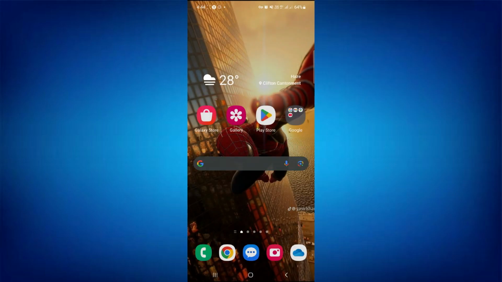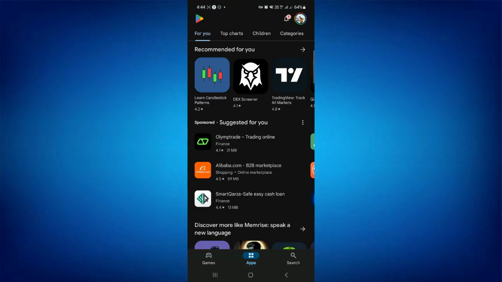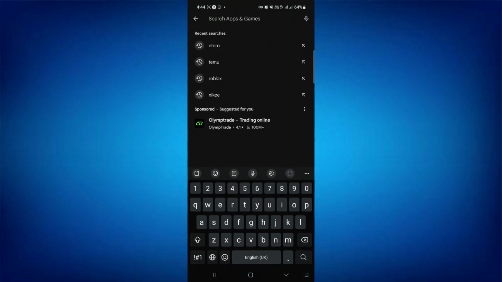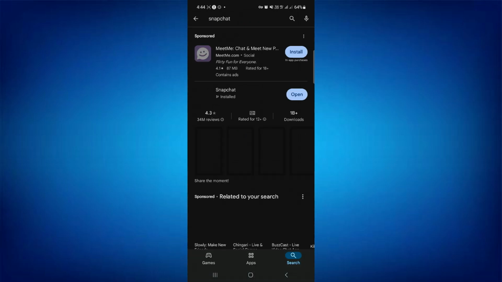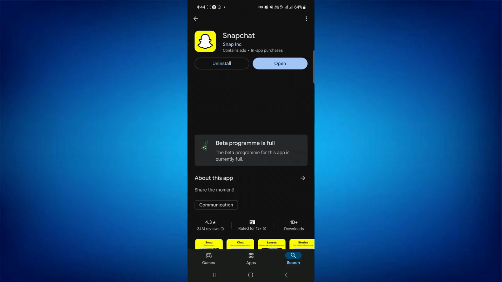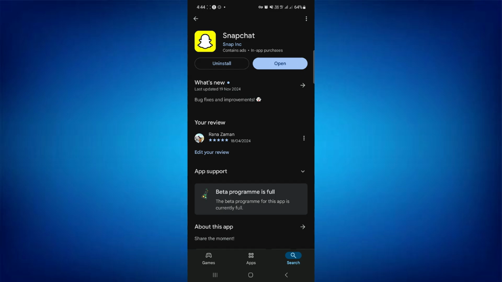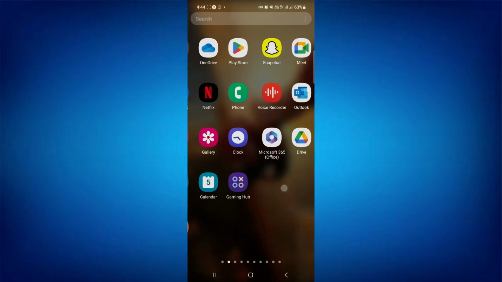For that, simply go into your App Store or the Play Store that you are using. And from here you have to go in the search and search for your application. Now here you have to make sure that you have the latest version of Snapchat installed into your device. Now, updates can often include the bug fixes. Now it can also resolve the media upload issues.